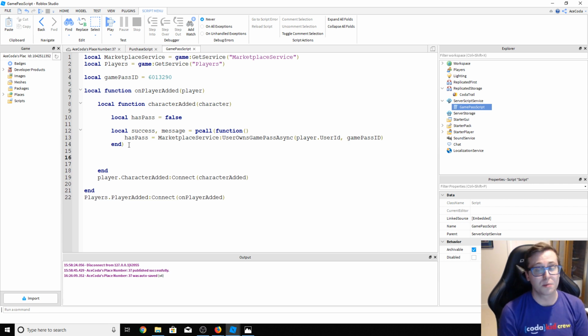Hit enter twice. And now there's a chance that this function call might fail. That's what this success is right here. So this function call might fail to actually check to see if they have the pass, whether or not the character is no longer in the game for some reason, or the Game Pass ID failed as well. And what we need to do is cover our bases for that.